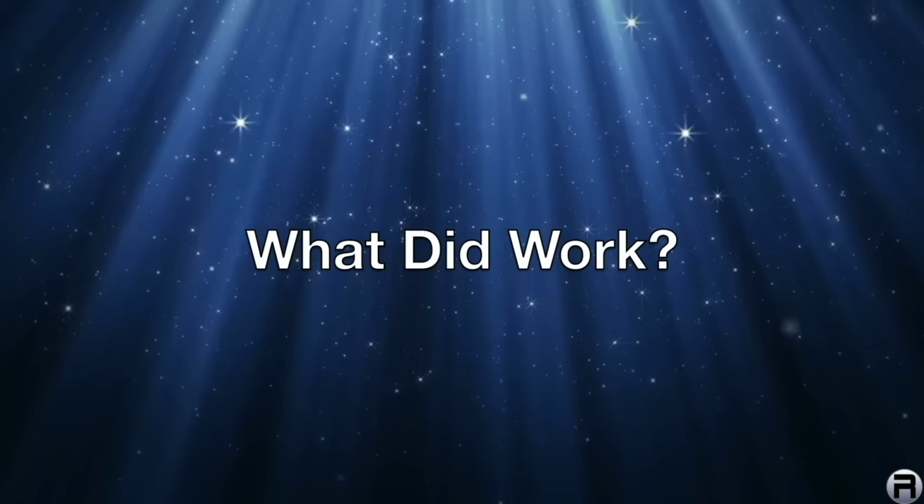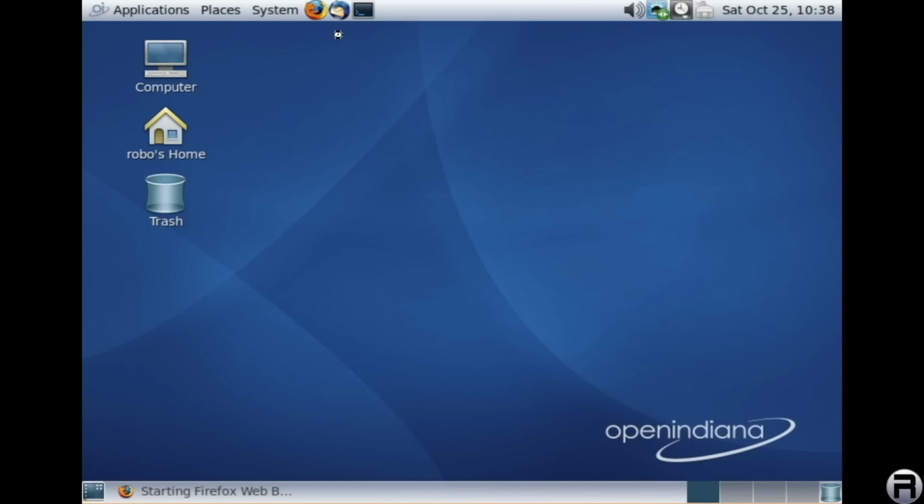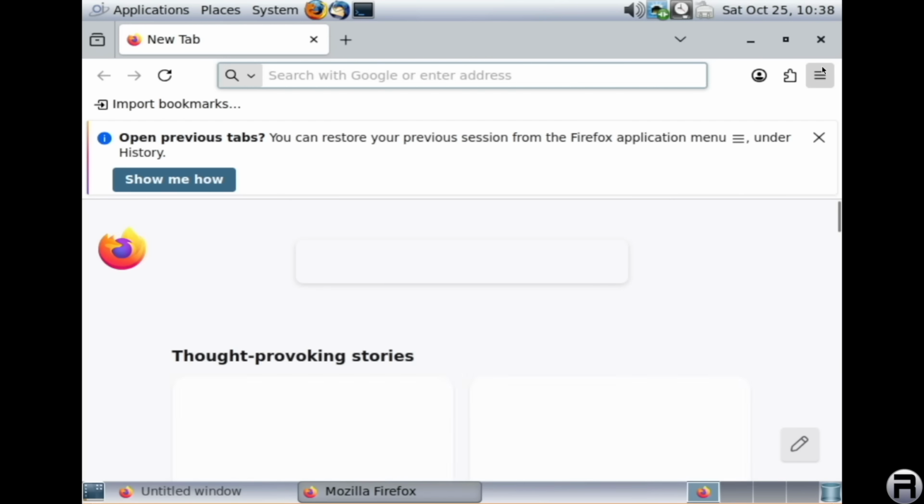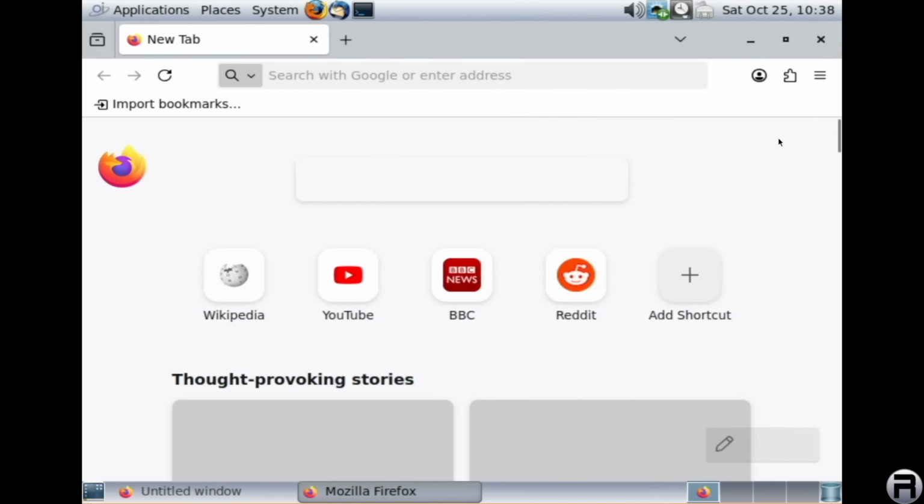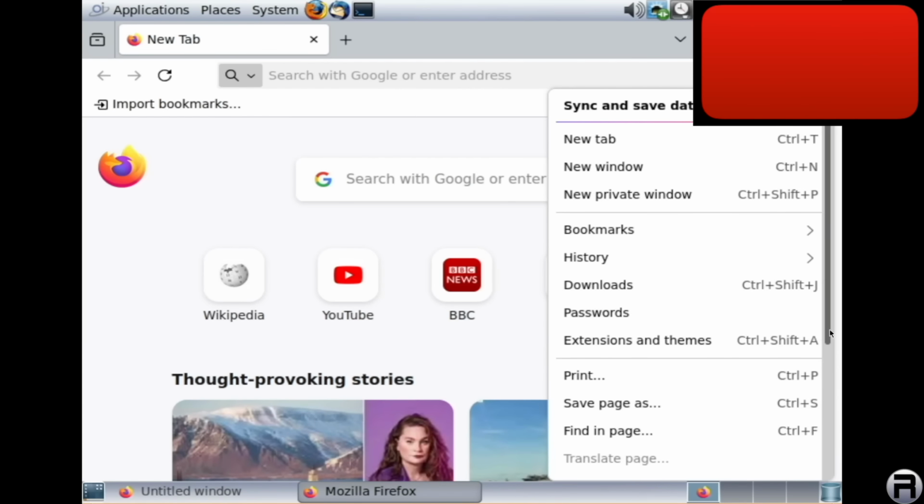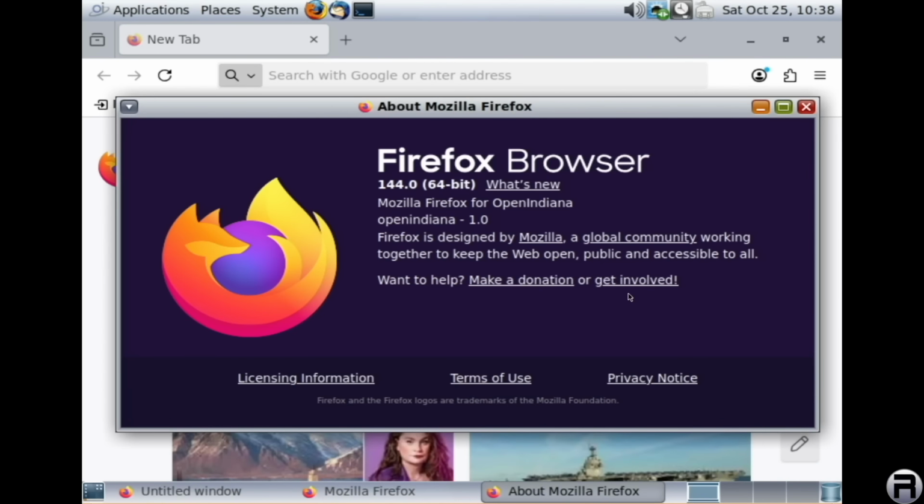Okay, so what did work in this? Well, Firefox worked, of course. It was a little bit slow in starting up, but it seems to be the latest version, which is a good sign. So at least we can get something done. Scroll down, Help, and About, and it's 144.0, which at the time of this video is the latest one, which is reasonable. Okay, so at least I got that.